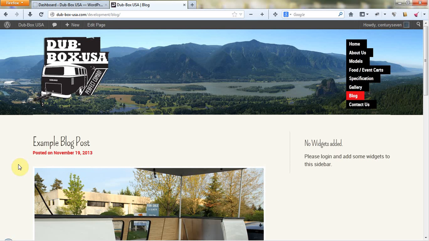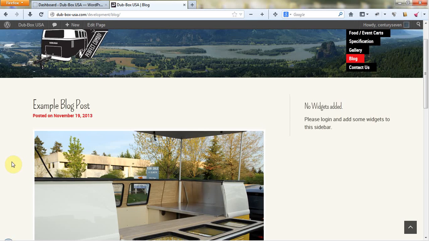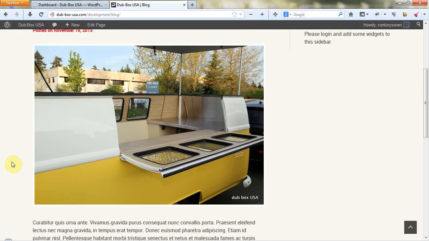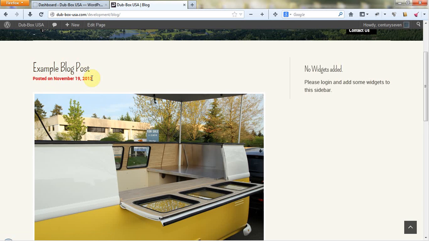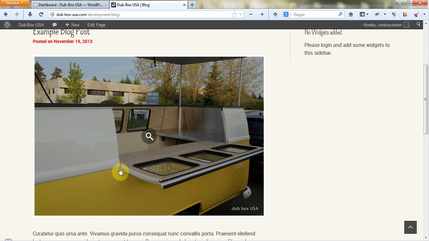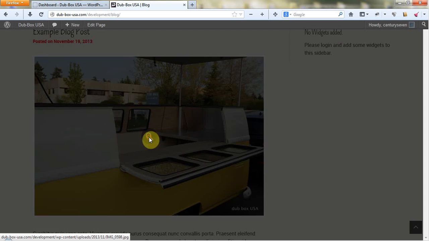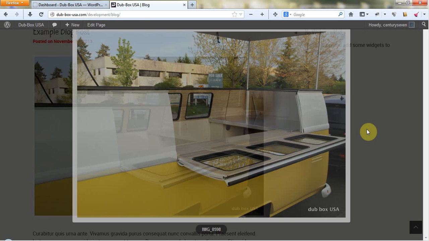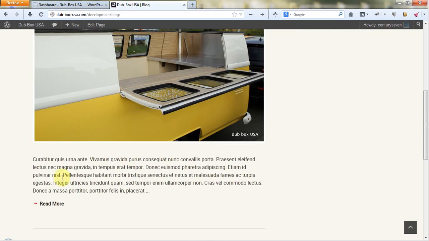So here we are at the main blog page, and you'll see that we have one blog post here which says example blog post, and we get a date, and we get the featured image right here with a link to where they can click and open up the full-size image in a lightbox. Down here we have what is known as a teaser, which is just kind of an excerpt of the main content of the blog post, and then a link to actually read more.